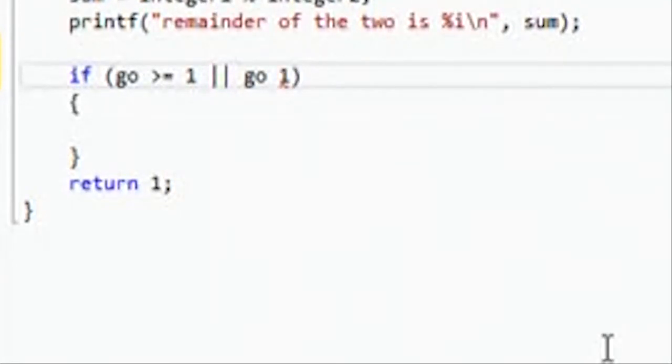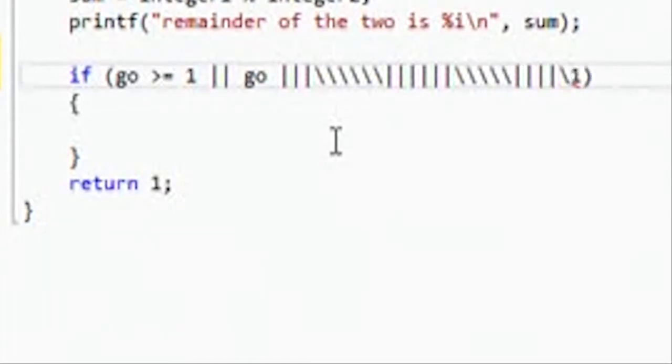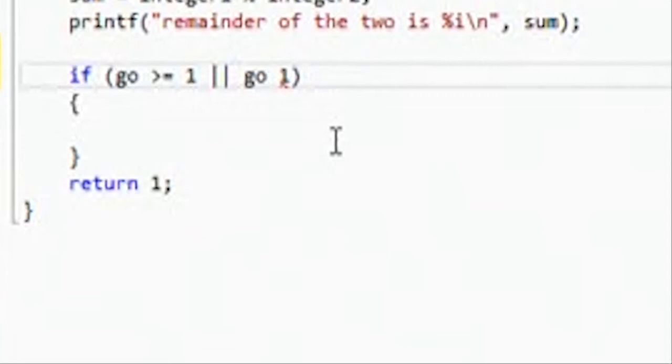The double pipes: you hold the shift key and you hit the key above the enter, and that gives you a line. So this is what it looks like without the shift, and now I'm holding shift. It's the backslash. So you hold shift and you hit that twice, and you get two pipes. So now we're saying while go is greater than or equal to.